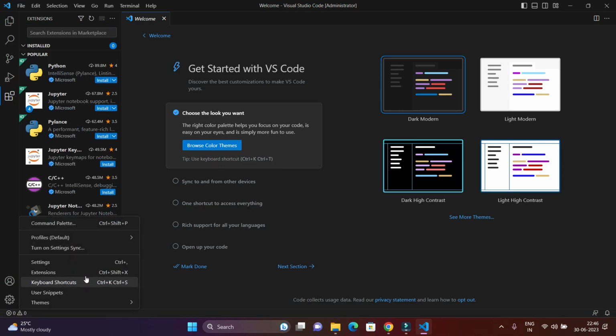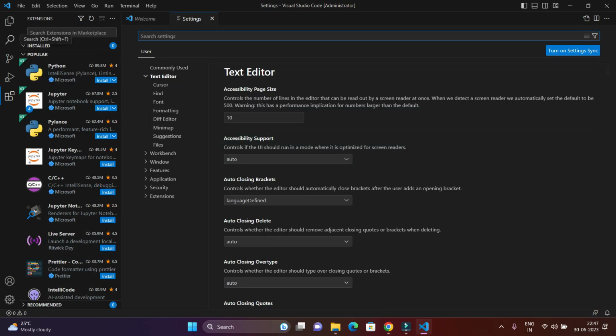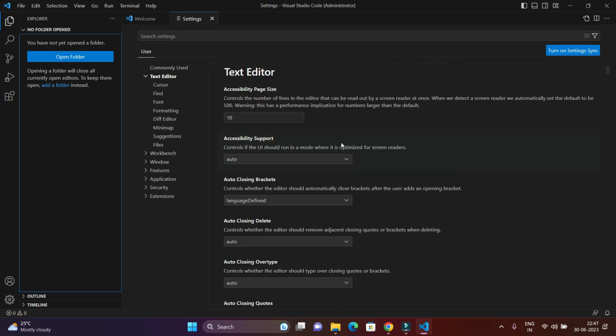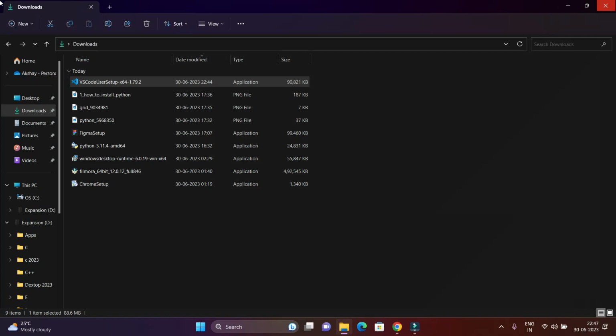So in the bottom side, you can see the settings. And if I open the setting, you can see for user, there are multiple settings provided and you can change and customize all your settings from here. So these are all the settings provided in Visual Studio Code.